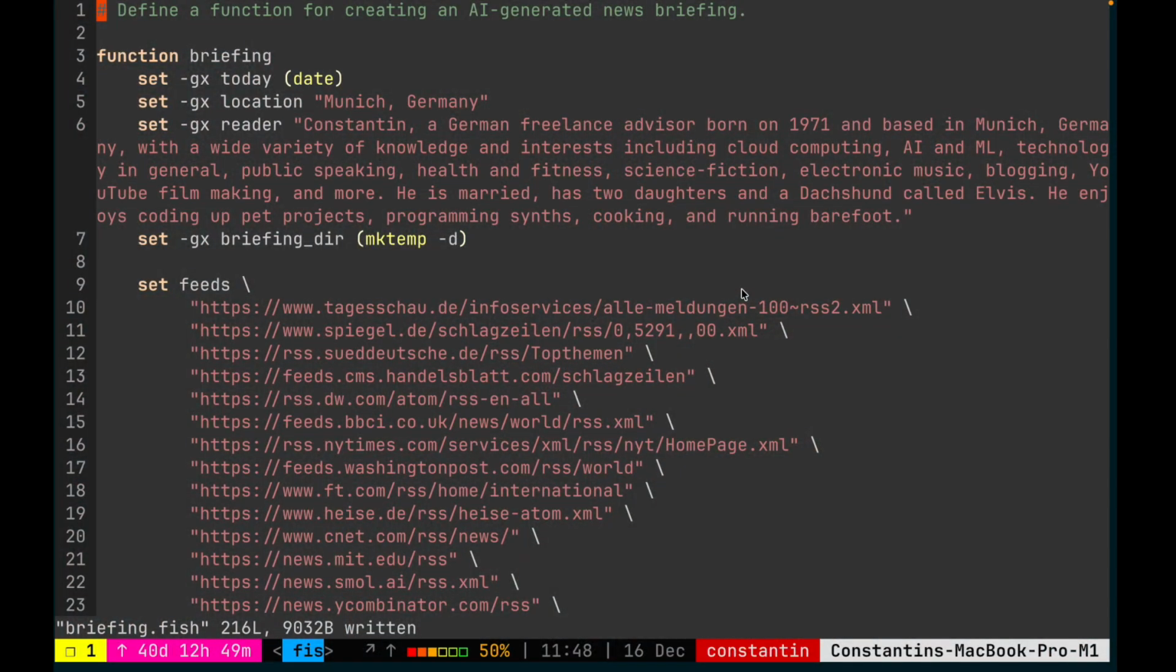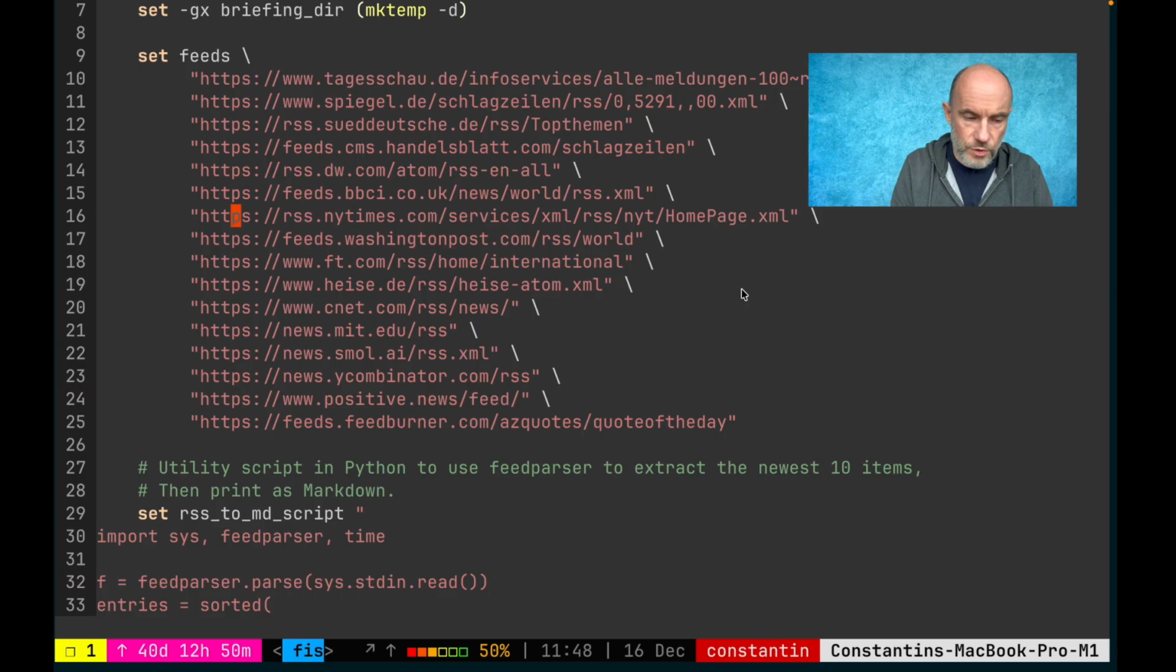Here's the script. Here you can see at the beginning we are defining some variables like today's date, the location, a little bit of background information about myself, and a list of RSS feeds. It's a mixture of German news outlets. There are some economy news outlets like Handelsblatt, some international news outlets, some technology news websites. All of these sites provide their own RSS feed, which makes gathering news automatically very easy.